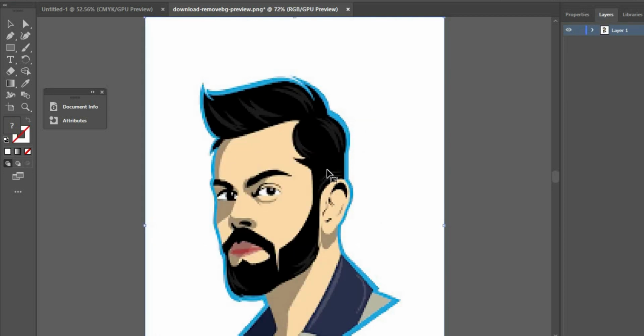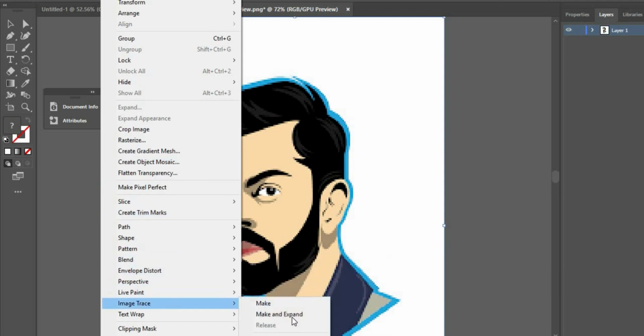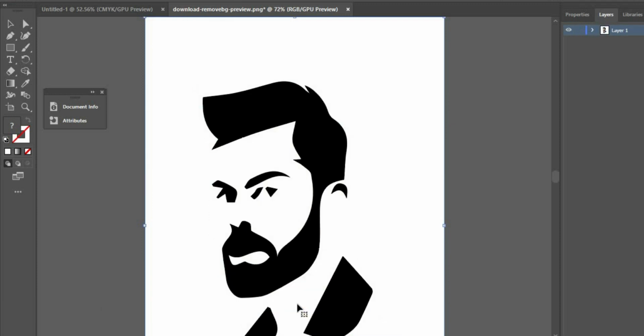Now the next step is we need to make a slot of it. So in order to create the slot, click on Object, Image Trace and click on Make. So the image that I created is a slot. Now the next step is we need to add the grid into it.